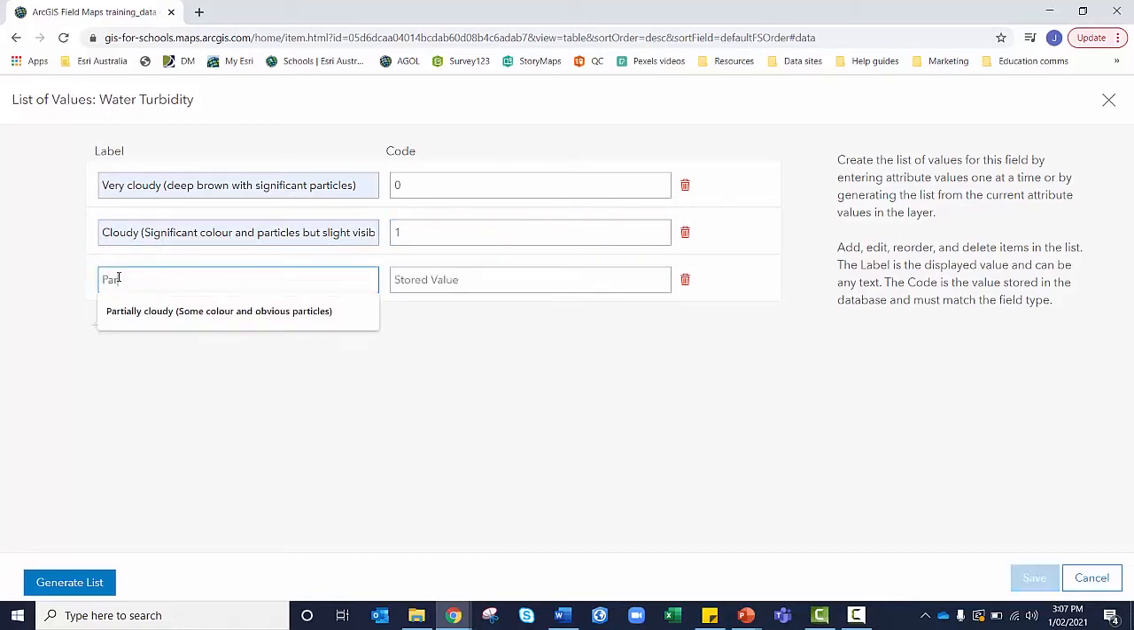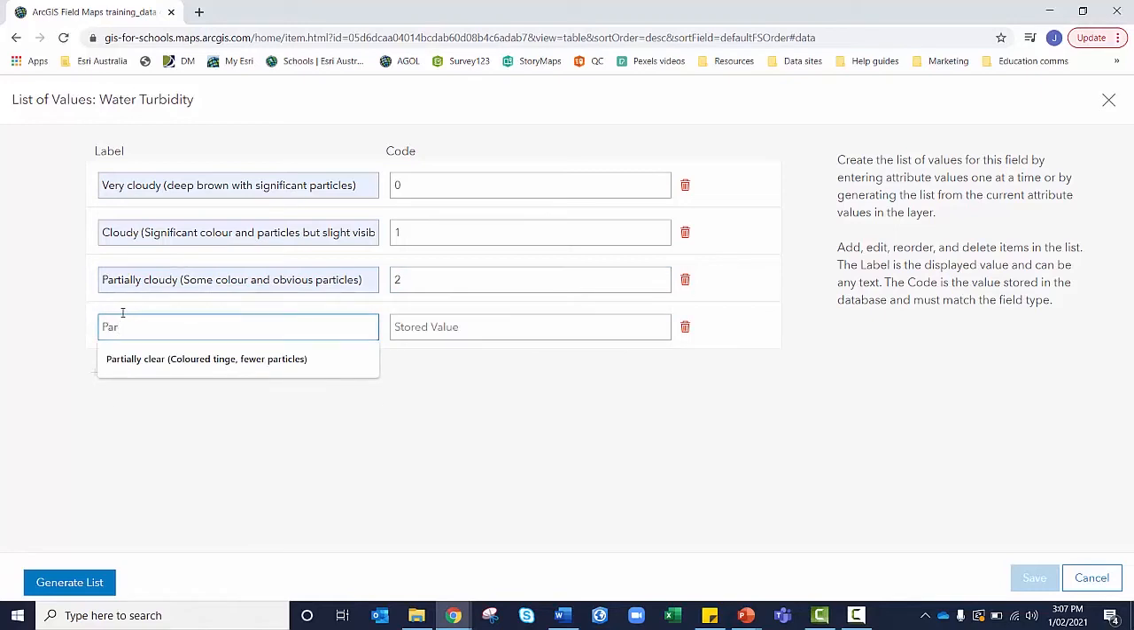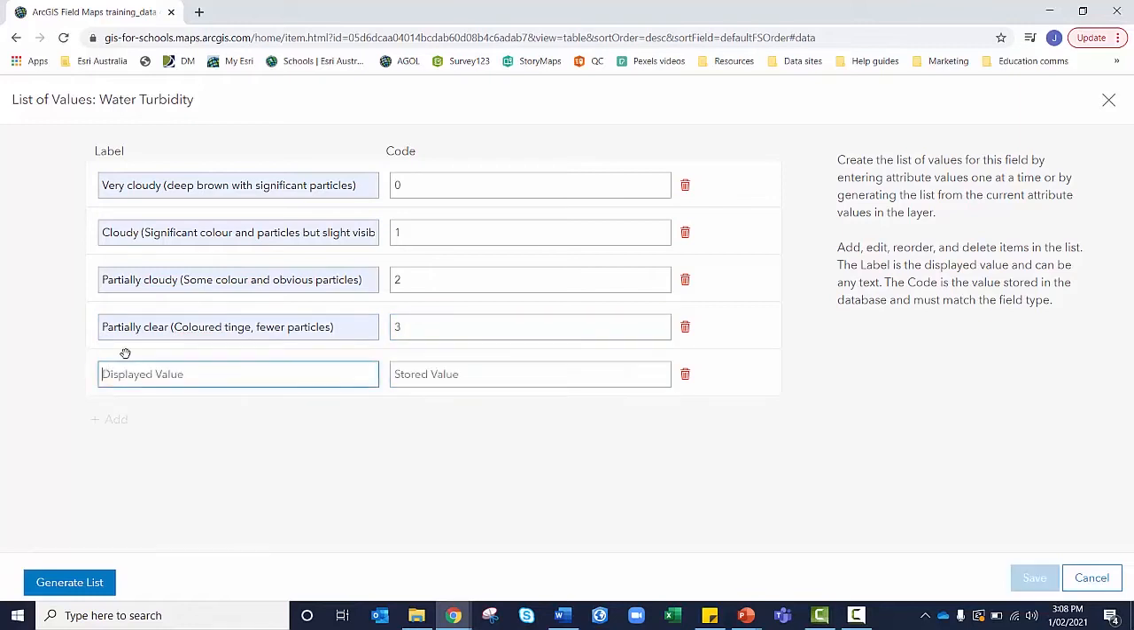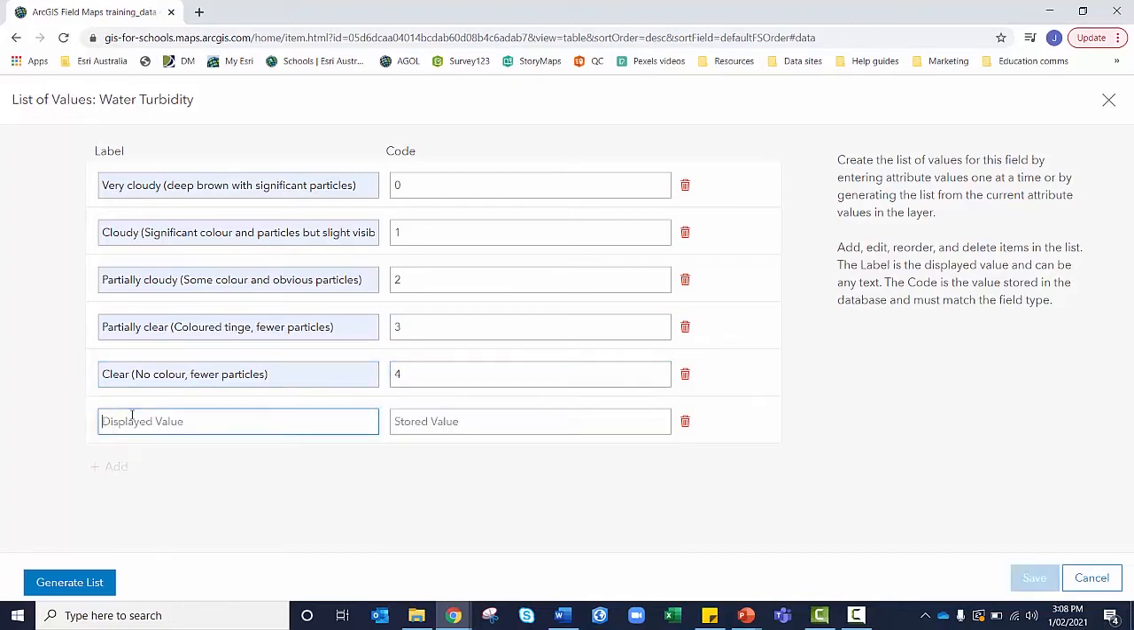This time I'm going to go partially cloudy, some color and obvious particles. And then I'm going to go the other way, partially clear. There's a colored tinge, but there are fewer particles. Clear, no color, even fewer particles. And my last one will be very clear. There's no color and there's very few particles in the water.